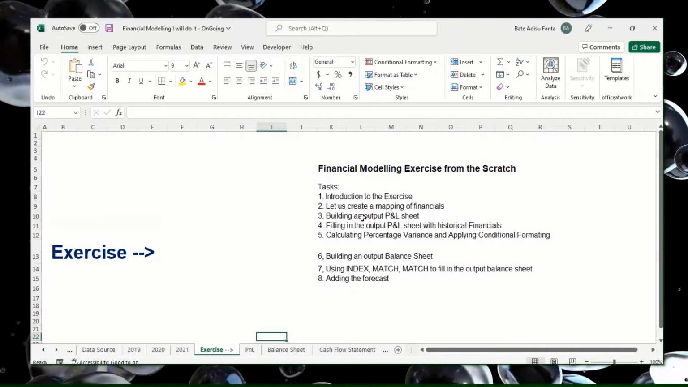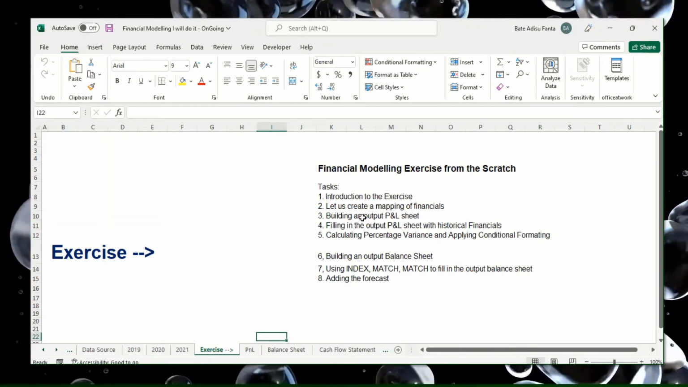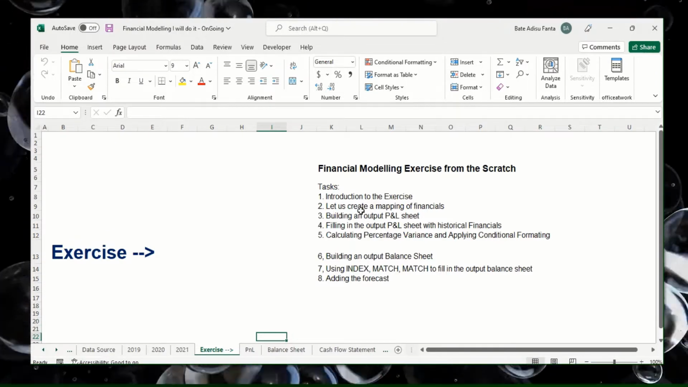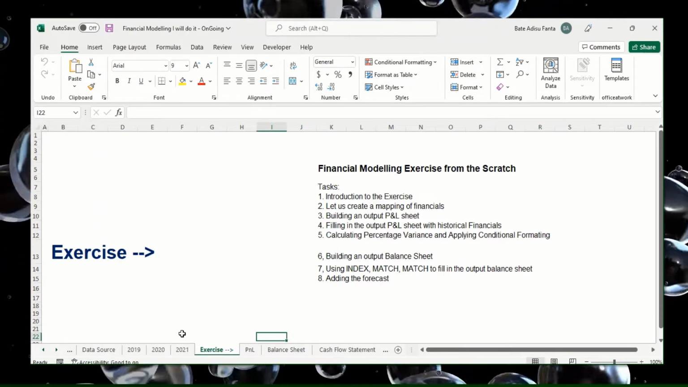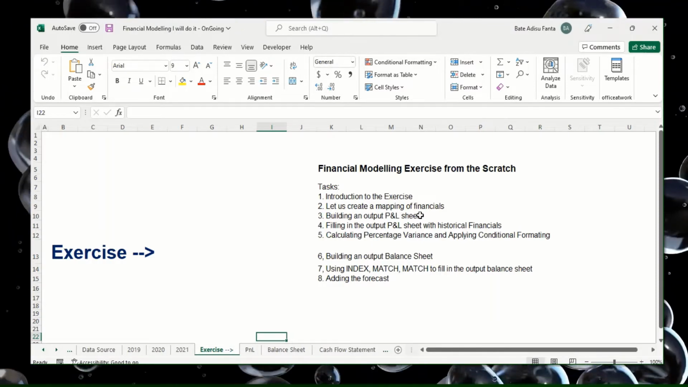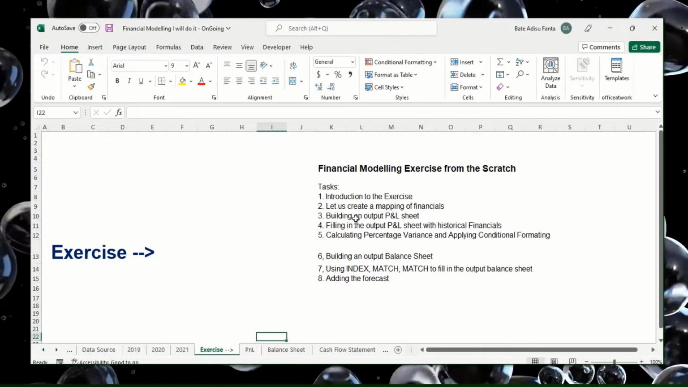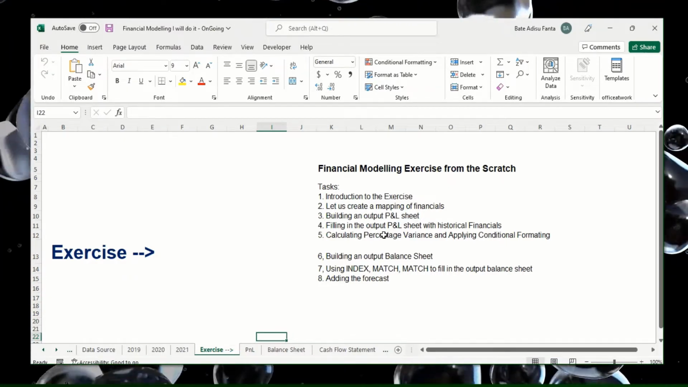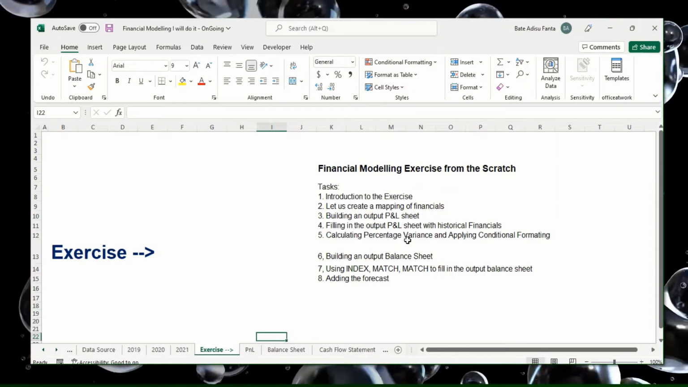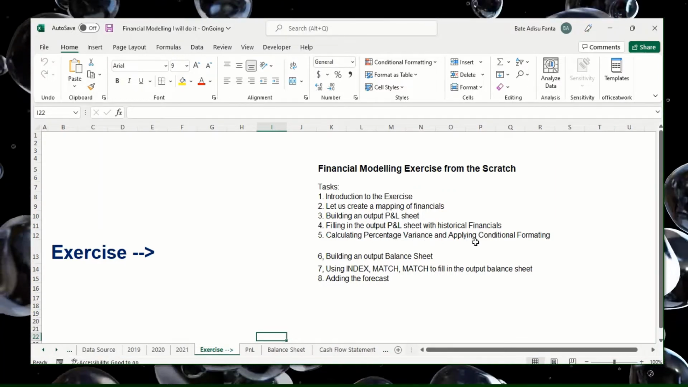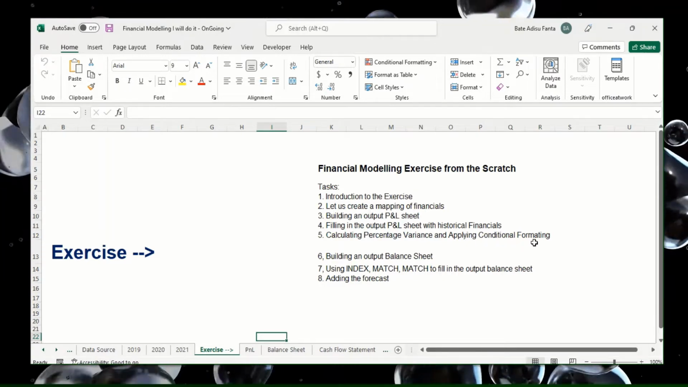In this video, we're going to see the introduction for our exercise. Here, I'm going to give you some introduction about the data we have, and then we will create mapping of financials, and then we will build the output P&L sheet. We'll fill it, and then we'll calculate the percentage variance, 1 year variations, and apply the conditional formatting.